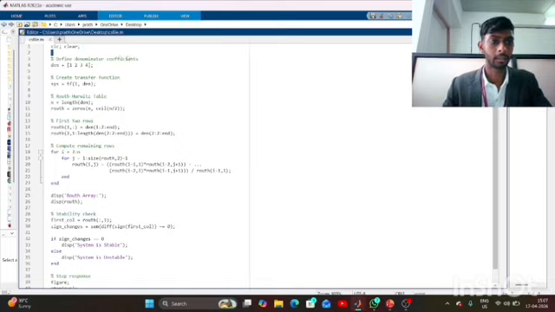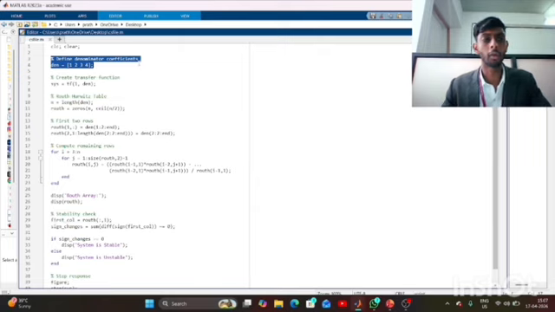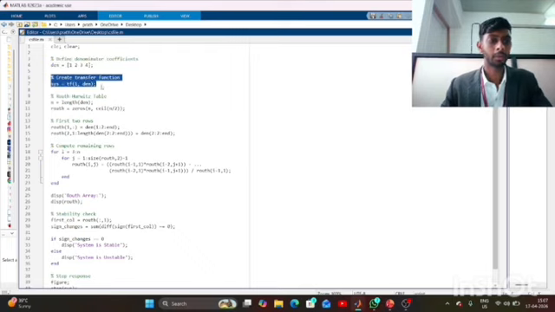Then we define the denominator coefficients. Here we are using a polynomial equation: s cubed plus 2s squared plus 3s plus 4. It is our polynomial equation for the Routh Hurwitz criteria, and it is our example.